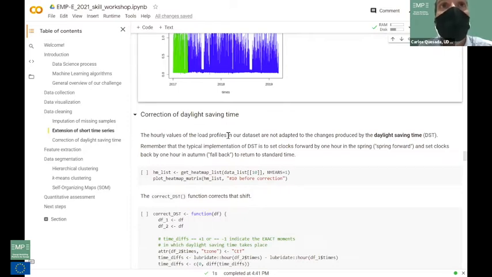Okay, so as we explained here, the hourly values of the load profiles in the data set that we have already loaded are not adapted to see the changes produced by the daylight saving time. So if you don't know what the daylight saving time is, it's just that implementation of forwarding by 1 hour the clocks in spring and setting them back 1 hour in autumn to return to the standard time.